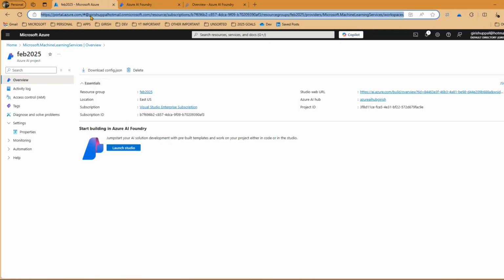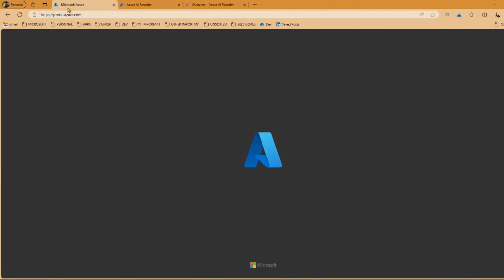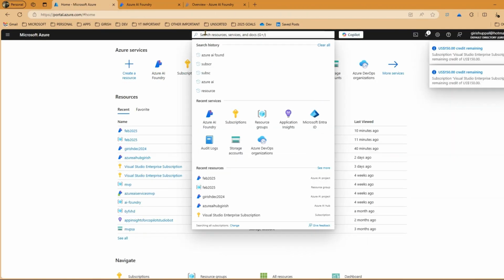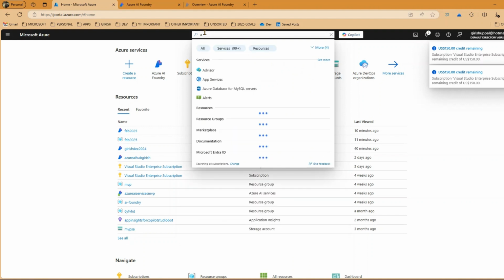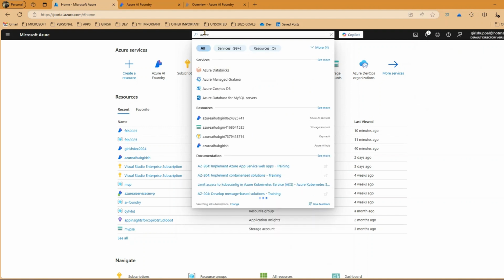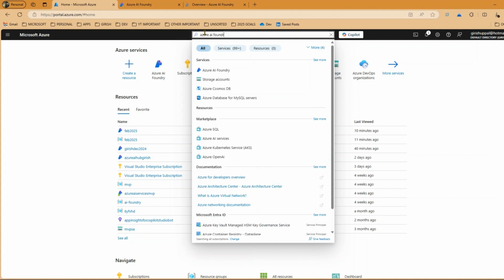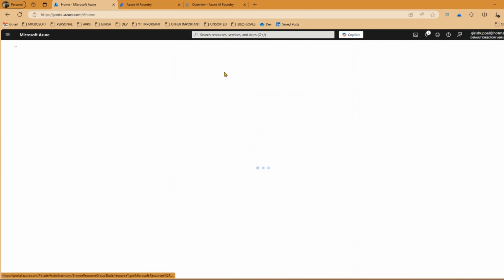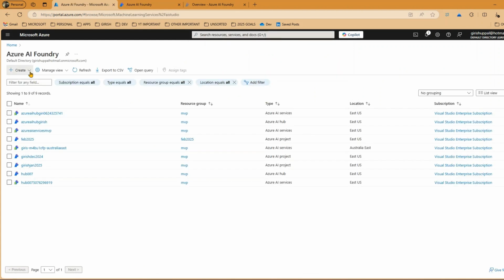In order to create a hub, what we need to do is first navigate to portal.azure.com. If you do not see that option in the Azure services, just find Azure AI Foundry. And once you do that, you should be able to see this listing in the services, Azure AI Foundry. And the first thing you do is create a hub. So you have an option to create a project and a hub.